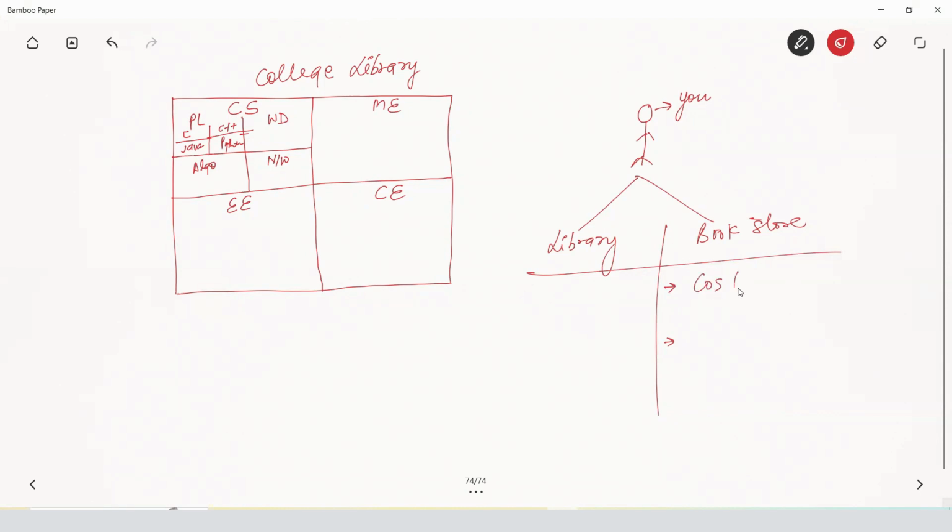Now the next thing is how much time it will take. If you want to purchase the book, extra cost is required, and extra time is also required. To purchase the book, you need to go to the marketplace. You need to bunk the class, or you need to use your Sunday. So extra time is also required.